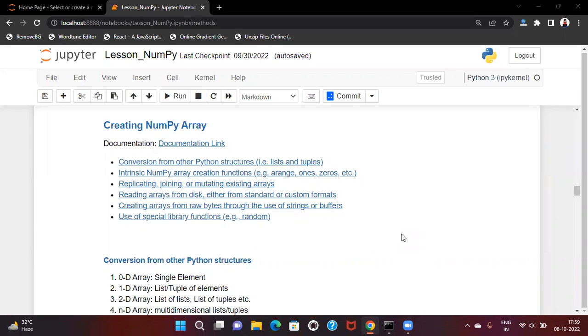Today, I'm going to discuss the linspace method to create a one-dimensional NumPy array. So without further delay, let's look into it.